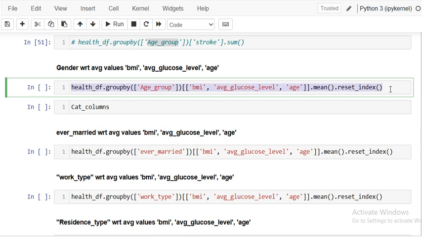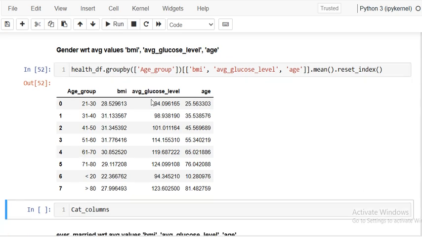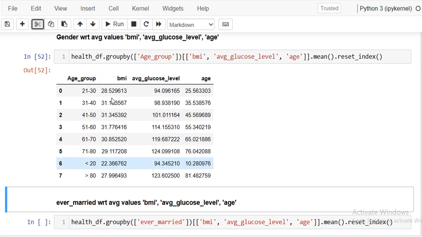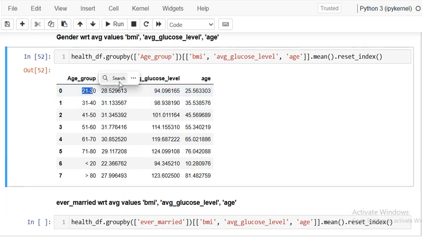for this other categorical column. So when you do that, you can see here I'm doing the group wise aggregation, and for 21 to 30 you can see the average value of BMI, glucose level, and the age is 25. Okay, yes, obviously that age will be also the same, but you can see the average value is here 8, and what is the average glucose level here.